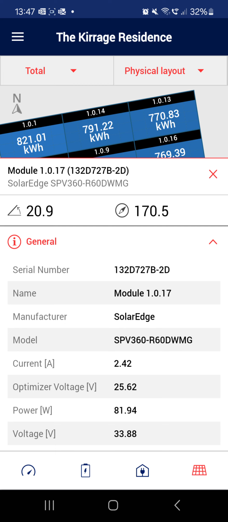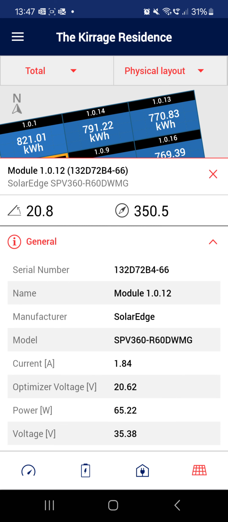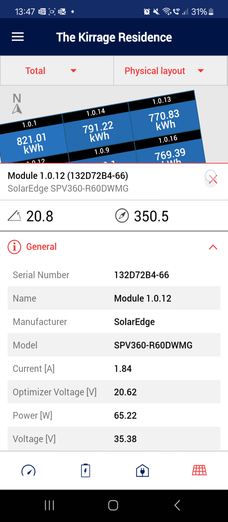I can see what type of module it is. I can see the optimizer voltage, the power, the wattage, and the current. So all that information is there. I've got the angle of 20 degrees, and it's facing south, just to prove a point. These ones here, 20 degrees, and they're facing north, okay, nearly due north. And the optimizer is doing 20 and the power is 65 and voltage is 35. So the optimizer here is bucking. The more optimizers you have in a string, the better it is.